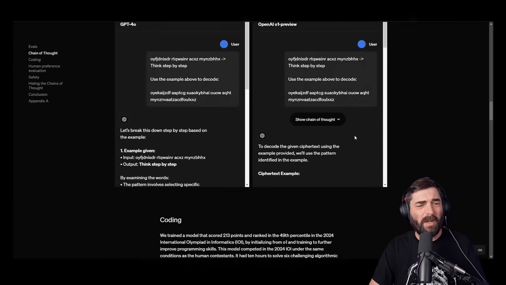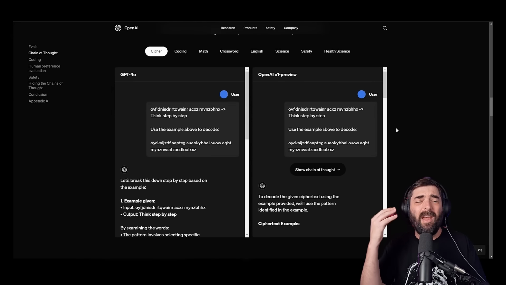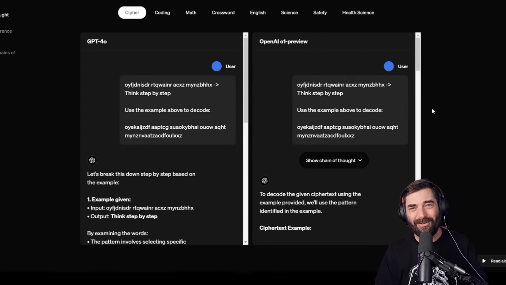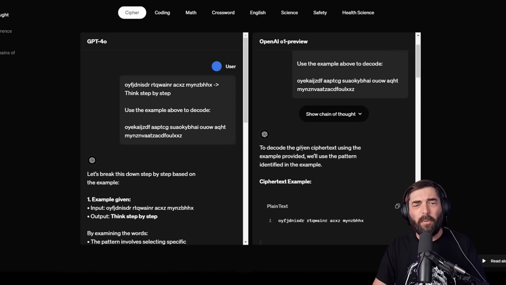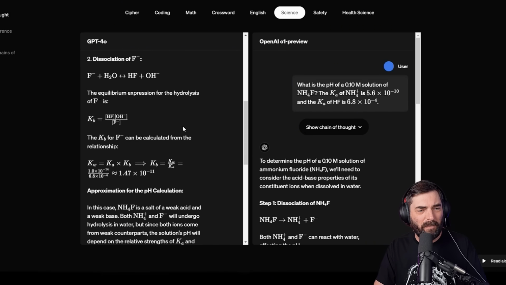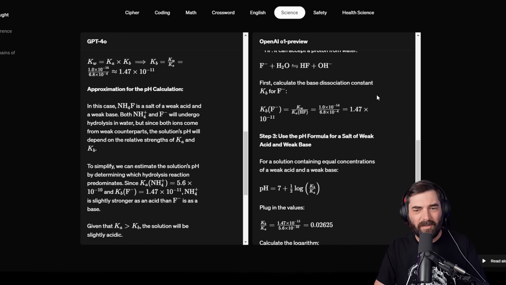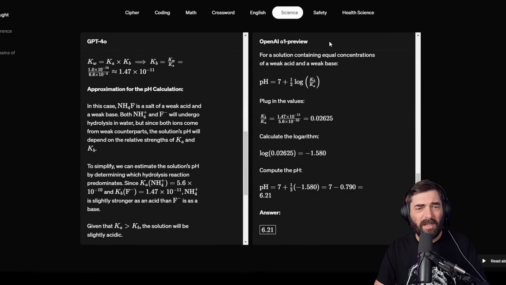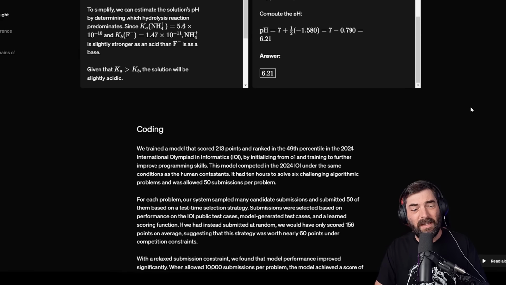Their website has a whole bunch of examples of how it was used. There's been a ton of YouTube videos already put out where people are demoing this and walking you through it, but pretty much the o1 preview model outperformed GPT-4o in cipher, coding, math, crossword, English, science, safety, and health science. So for each of these up here, you can see the initial prompt as well as the response. And in pretty much every single one of these, o1 outperformed GPT-4o.